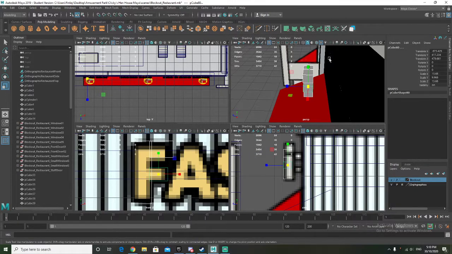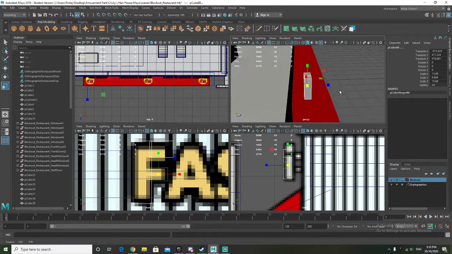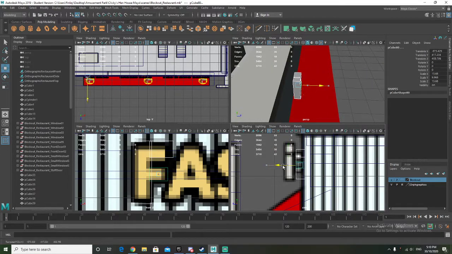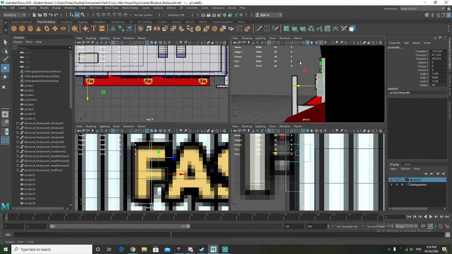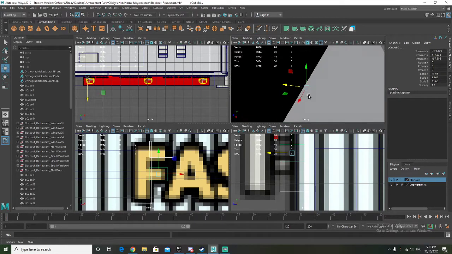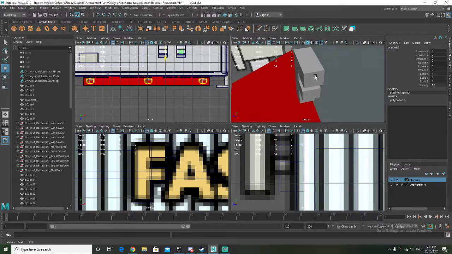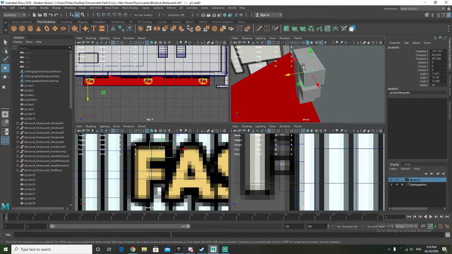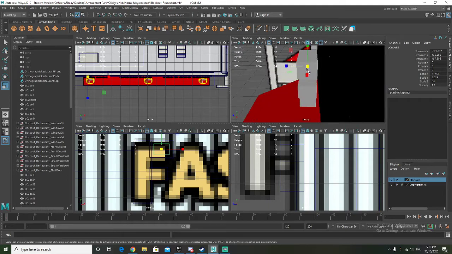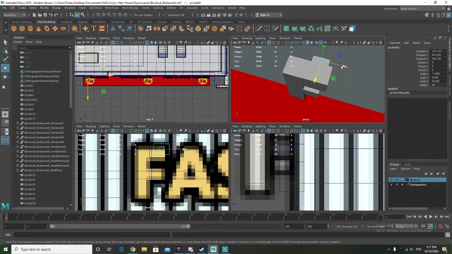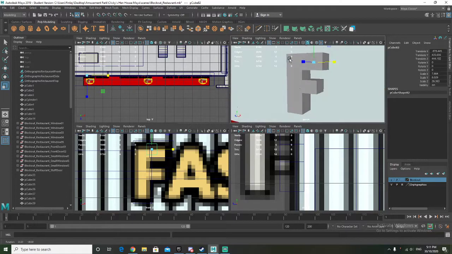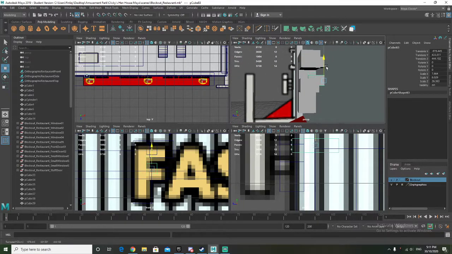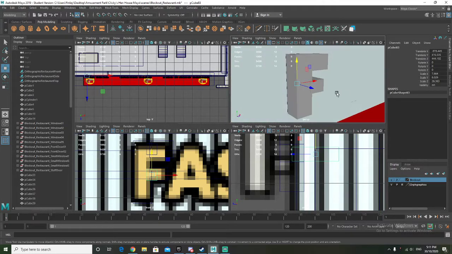It's quite far out, so we'll just move it inwards a bit like that. Just grab this one for simple sake. Move it in like that. Like that. Control D. And move it down.